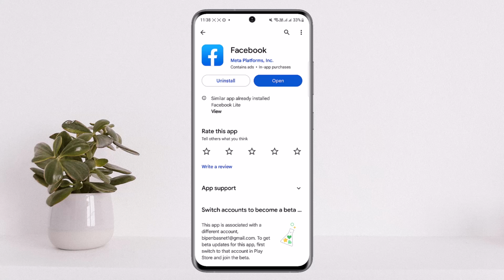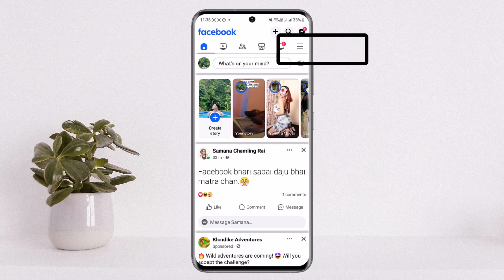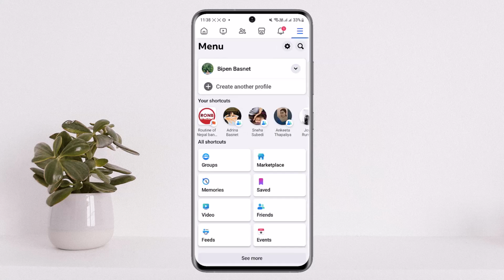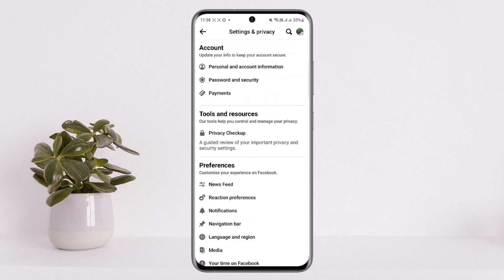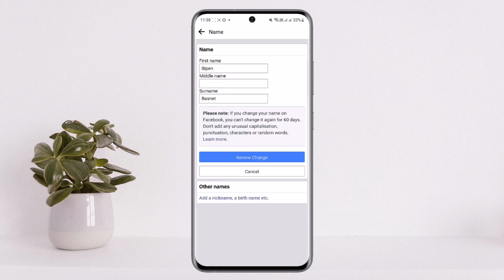Now you want to simply open up your Facebook, tap on the three horizontal or the hamburger icon at the top right corner of your screen. Once you do so, tap on settings. Under settings, head into personal and account information and then head into the name option. Once on name, you'll be able to see your name.